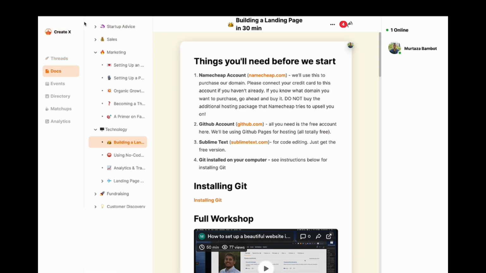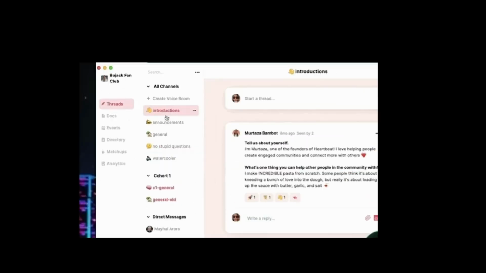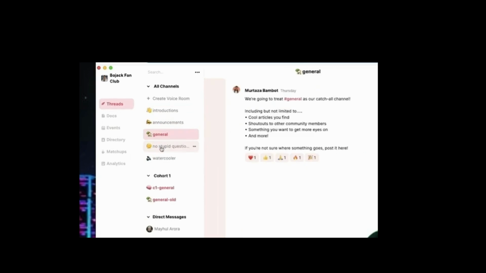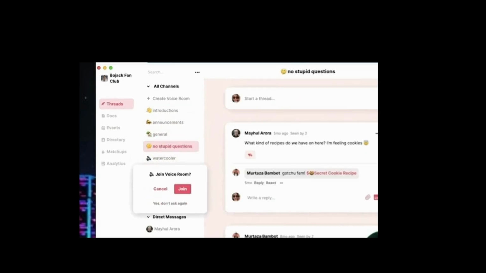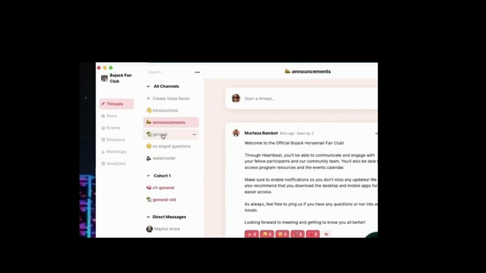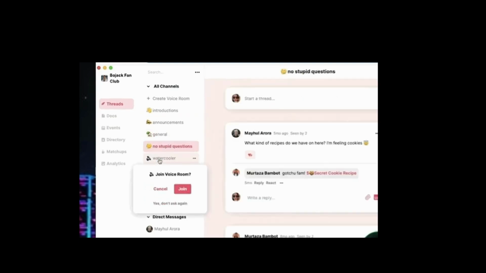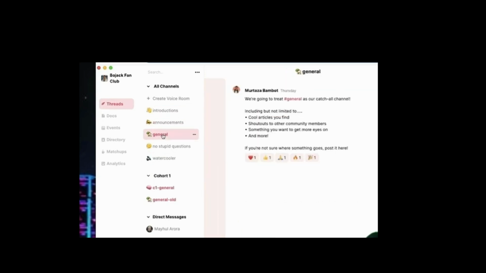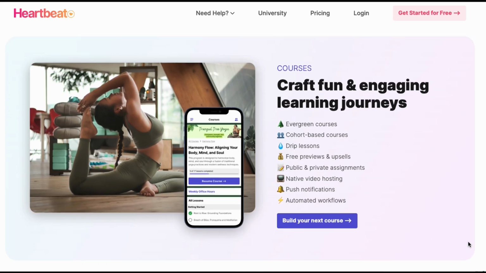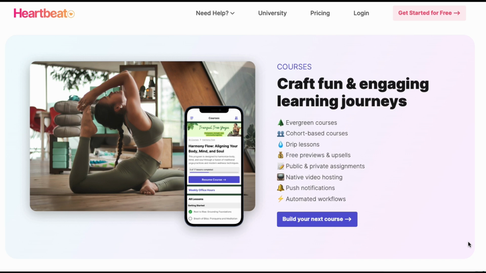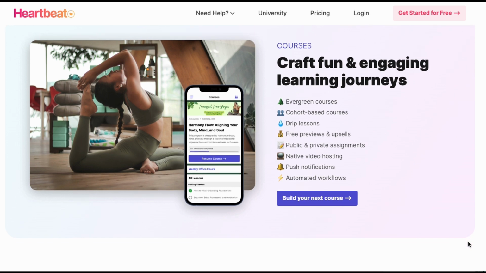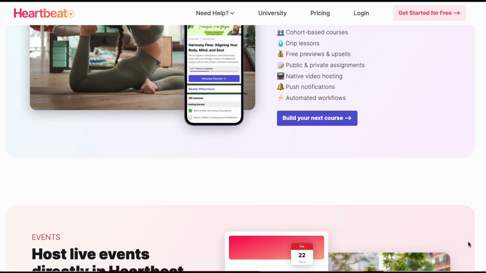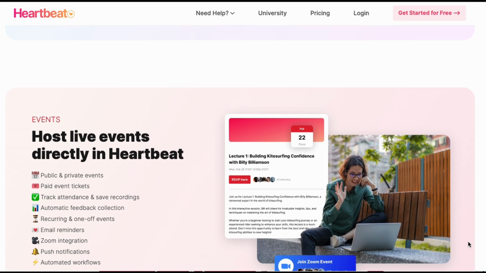You can see that it actually looks pretty similar to Circle in a way, but the channels that are shown here are like Slack channels or their Discord channels. So all the posts would be shown here, but then you have the additional options of menus that don't exist in Slack or Discord. In terms of features, you can create courses through Heartbeat, and they're pretty substantial, these courses. So if Kajabi, you're not really loving the look and feel of that, then Heartbeat may be something that you want to look at. You can also host events directly in Heartbeat.